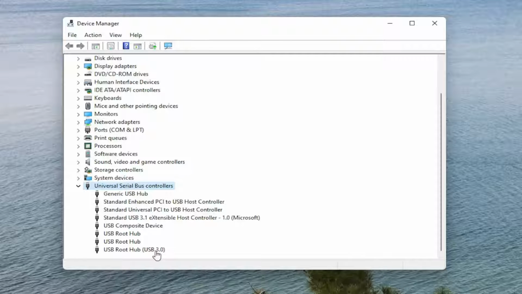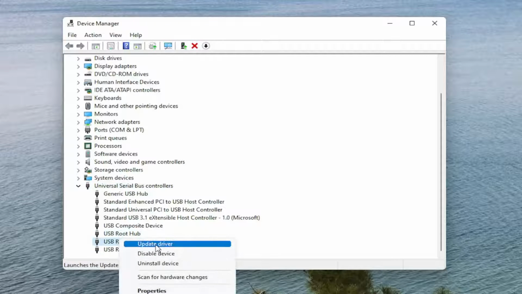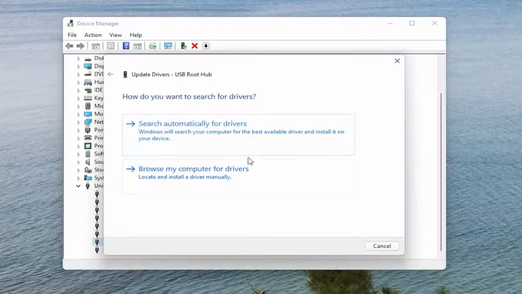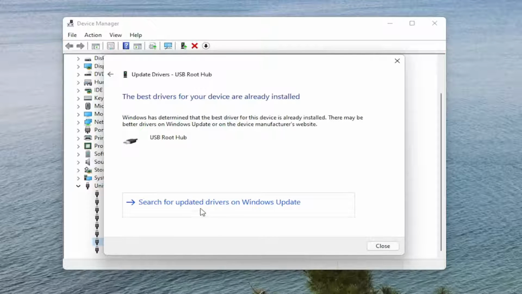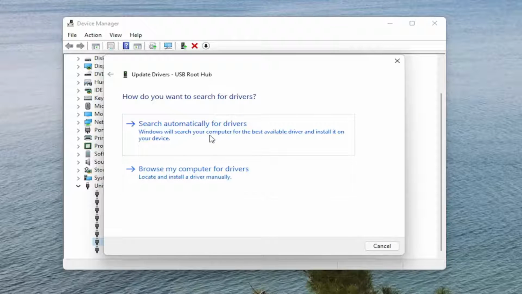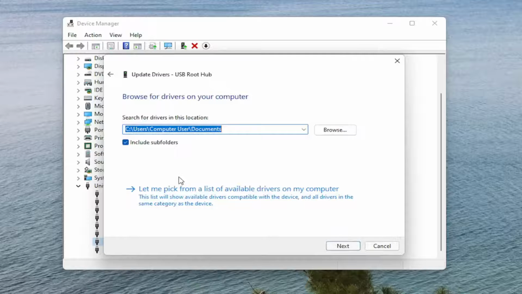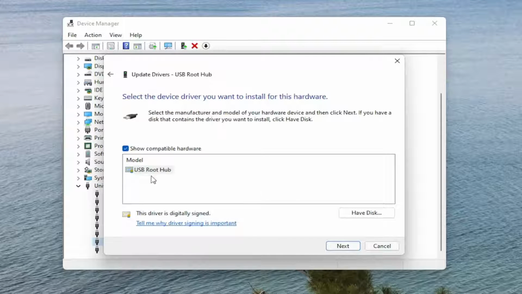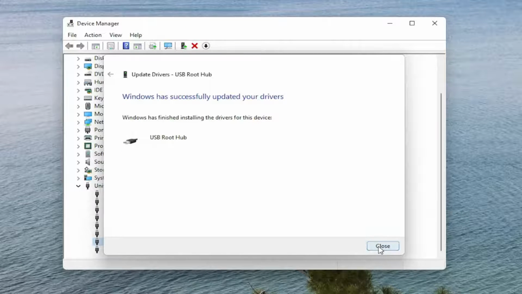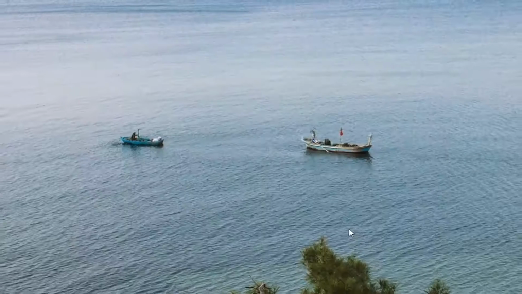You would right click on it, and then you would select Update Driver. And then you go ahead and search automatically for drivers. That would be the first option you would select here. You can also try searching through Windows Update as well. And if you are not finding anything, you can also select Browse My Computer for drivers and select Let me pick from a list of available drivers on my computer. Select the generic one if there's only one in here, and then Next. Select Close. Close it here.